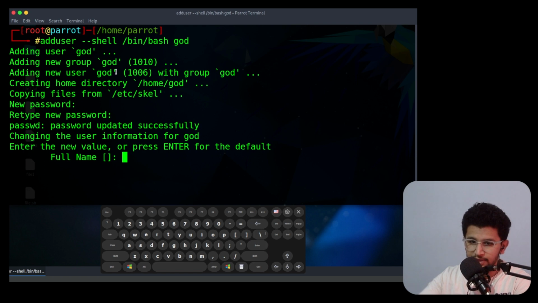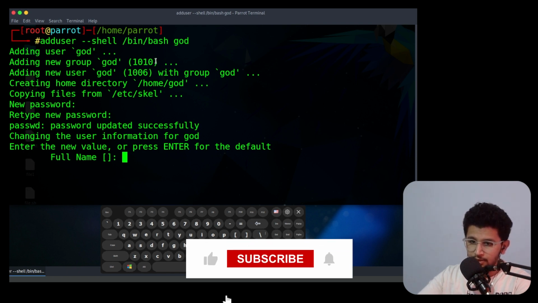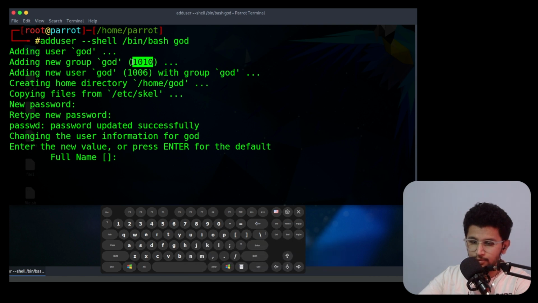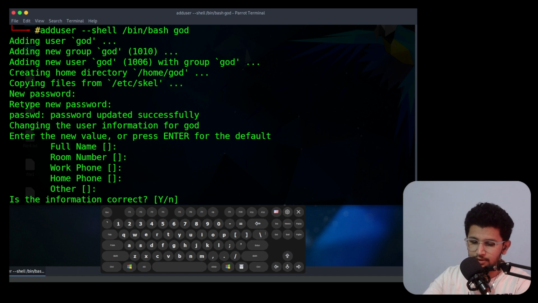Okay, so you can see that a group named god was also created, and the group ID will be 1010, and the user ID will be 10106. Why is it 10106? Why can't it be 101000? Because this is the sixth user I am creating, so that is why it is taking 10106. Okay, you got it. Let's press only enter, then yes.